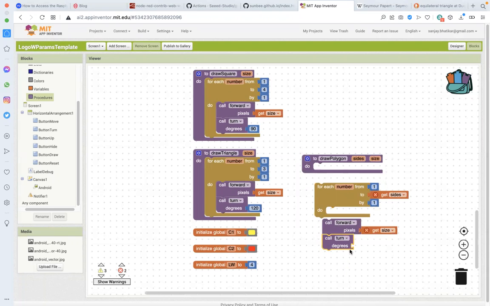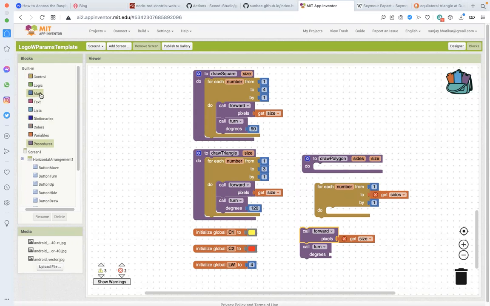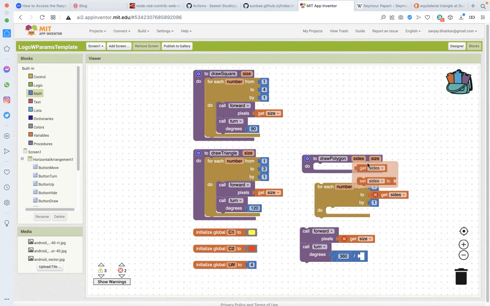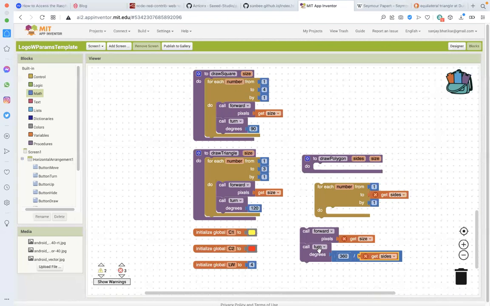And the turn, that's the last thing we have to figure out. As I just shared with you, and you probably already know, the math here is just 360 divided by the number of sides. So let's go to the math drawer and grab the block for division. And 360 is a constant, right? So 360 divided by the number of sides. So get sides.